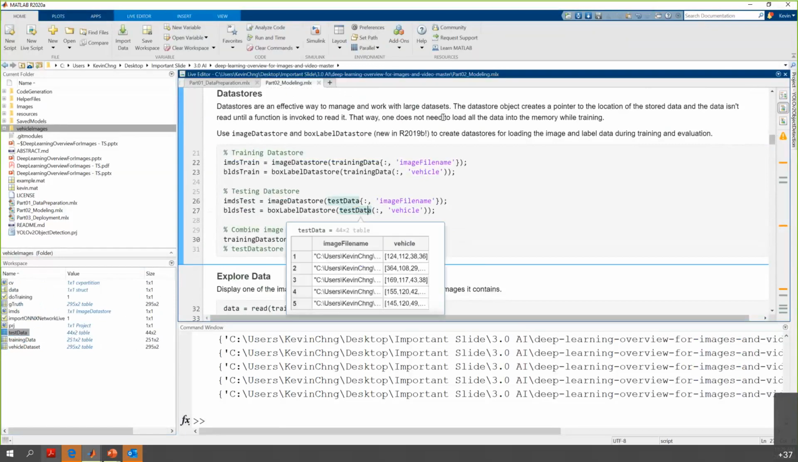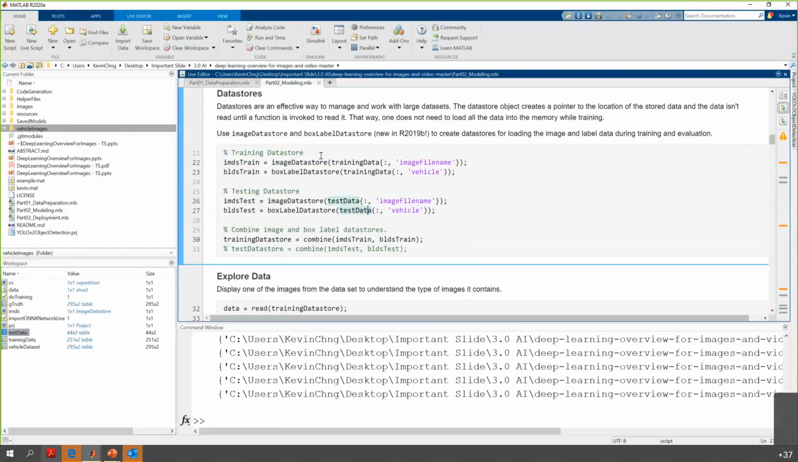And the next step, you are going to use a function called datastore. The wonderful part of this function is that it saves the location of your image, but doesn't load the image into memory. You only load the image into memory when necessary for the algorithm. So it helps us save a lot of memory in our RAM to run the deep learning application.